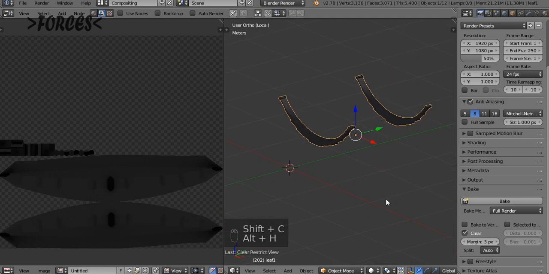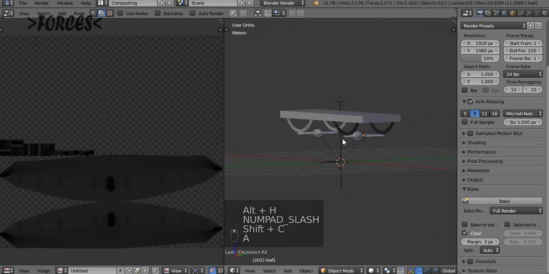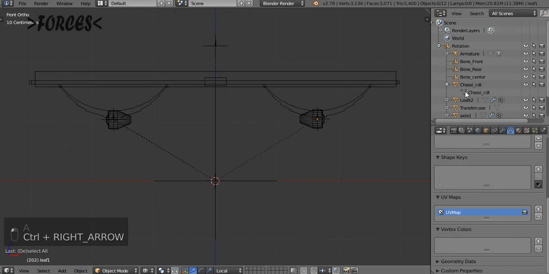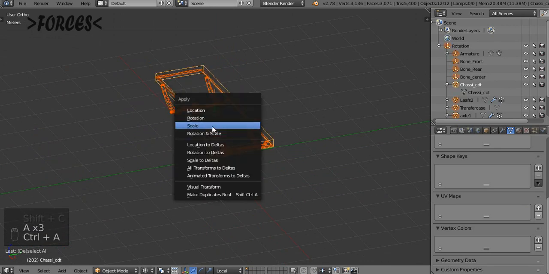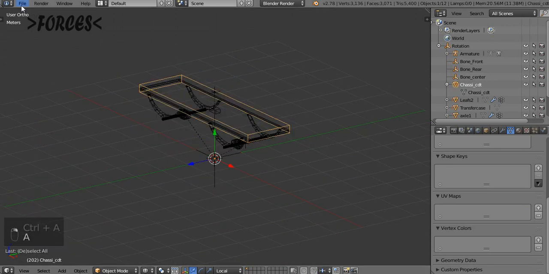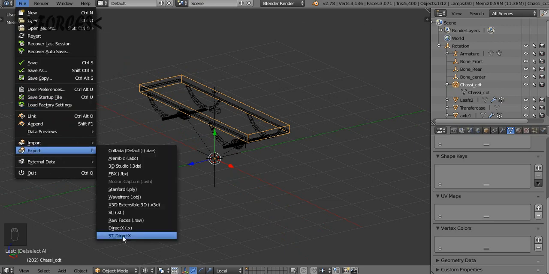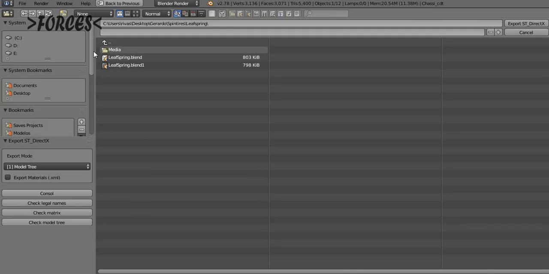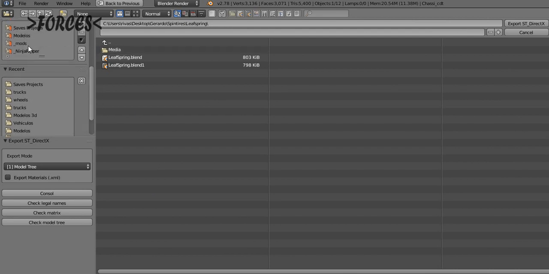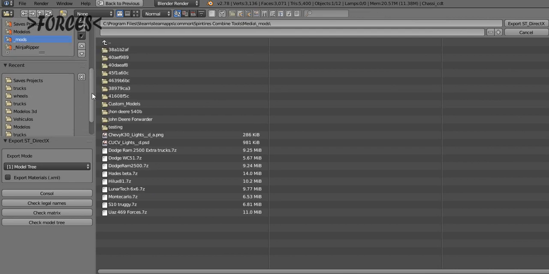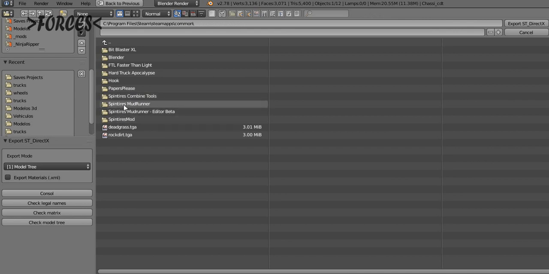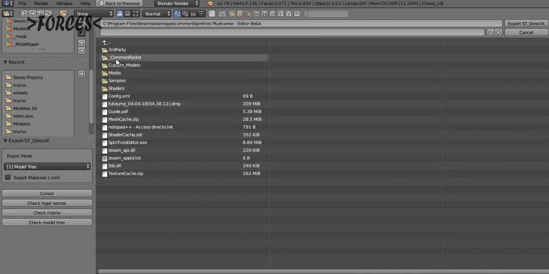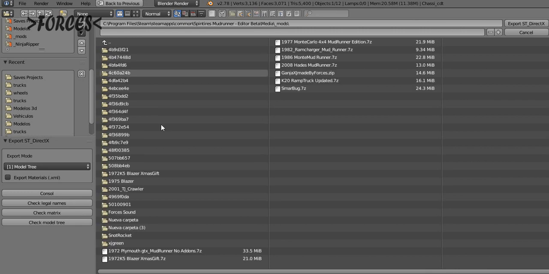Okay, we have our model. Let's export it. Chassis. Okay, apply scales, file, export, DirectX, mods. This is my wrong mods folder. I press B to go back, and SpinTires Editor, Media, Mods.